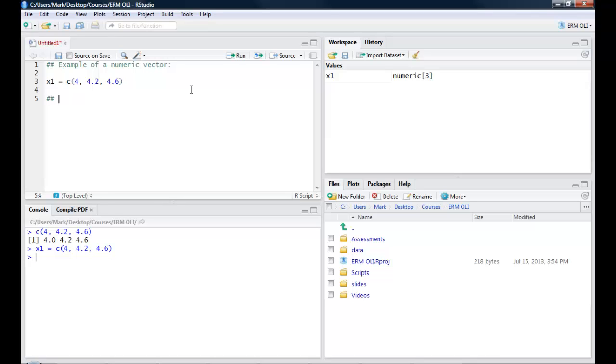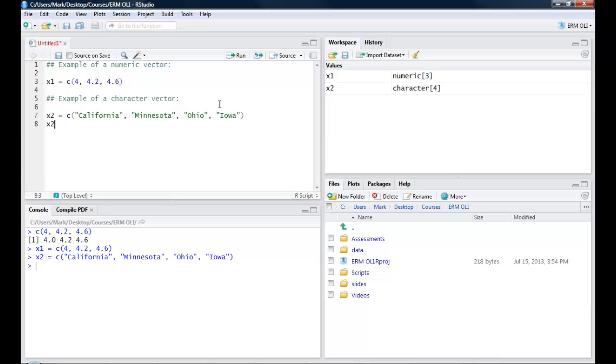So as an example of a character vector, we might want to save information about a bunch of states. So let's say California, Minnesota, Ohio, Iowa, and characters can have whatever length we like. So this vector has 4 elements, for example. So if we save this and then execute x2, we can see our vector pop back up right here.